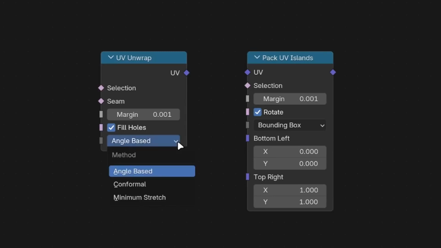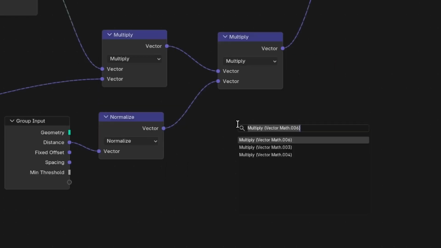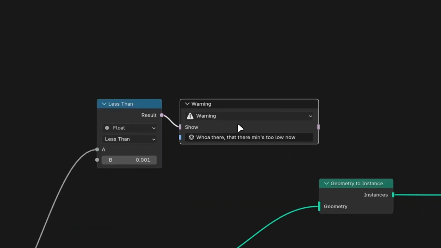The UV Unwrap node now supports minimum stretch unwrapping and the no flip option. The Pack UV Islands node can now pack into a custom region. Control F can now be used to search for warnings.